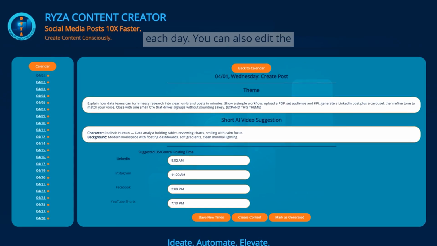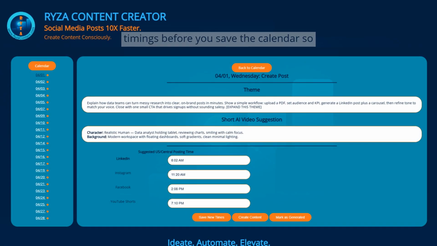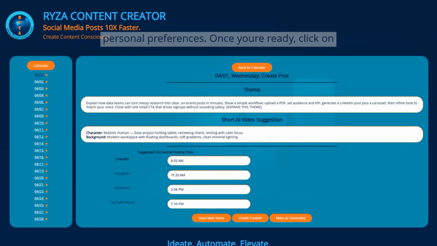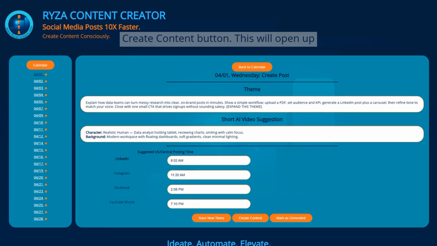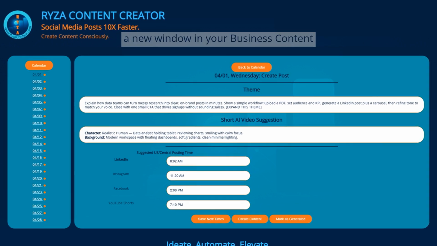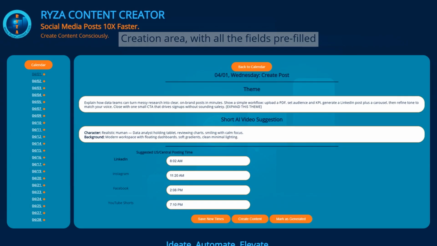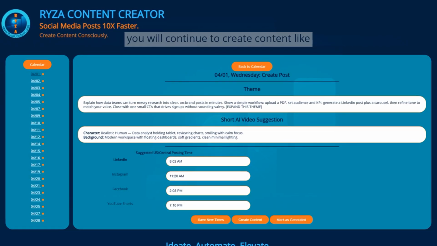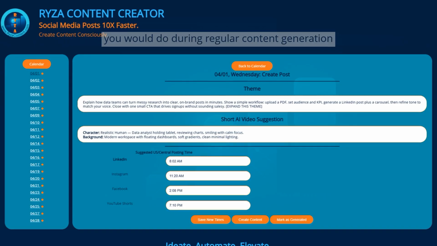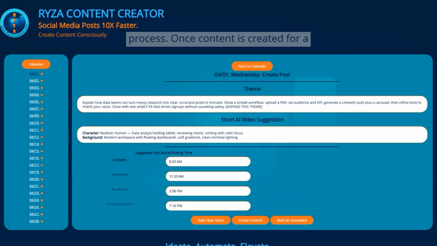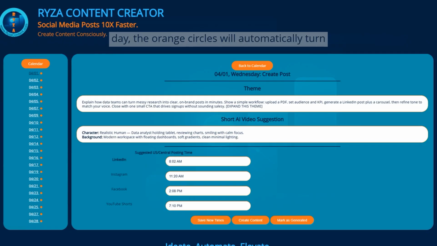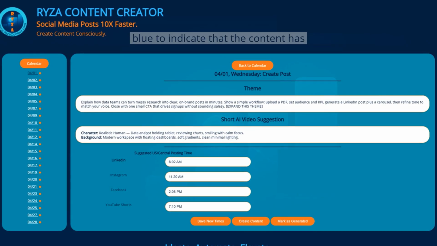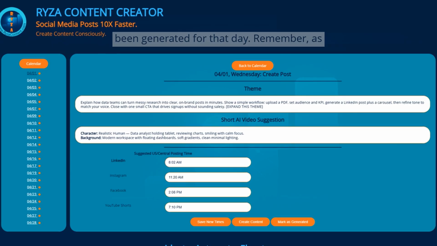You can also edit the timings before you save the calendar, so that it is more aligned with your personal preferences. Once you're ready, click on Create Content button. This will open up a new window in your business content creation area, with all the fields pre-filled from the calendar directly. Here on out, you will continue to create content like you would do during regular content generation process. Once content is created for a day, the orange circles will automatically turn blue to indicate that the content has been generated for that day.